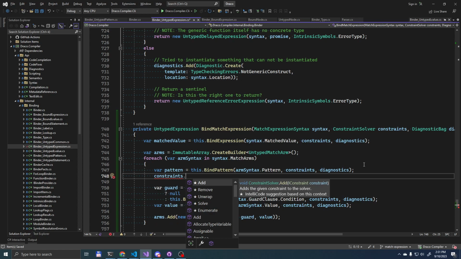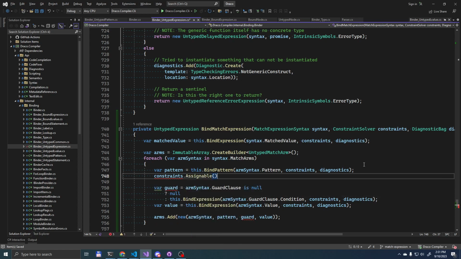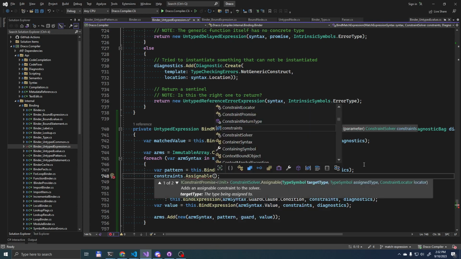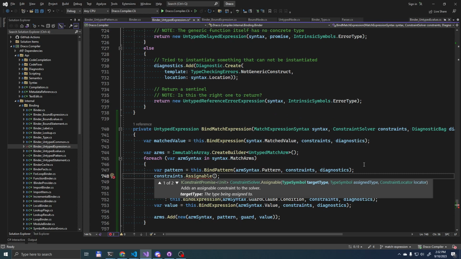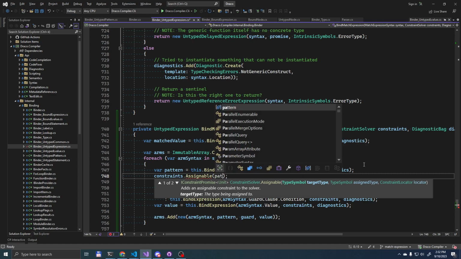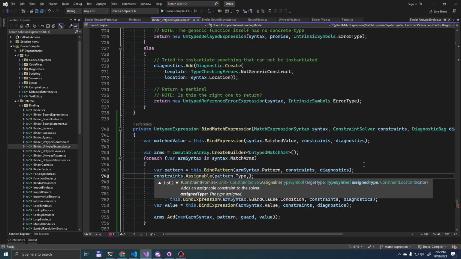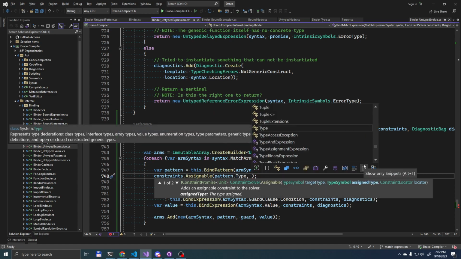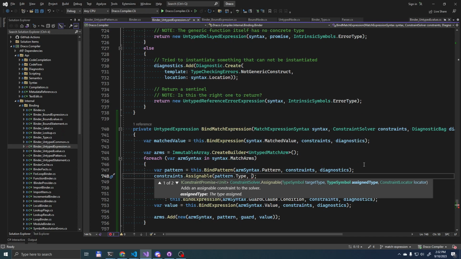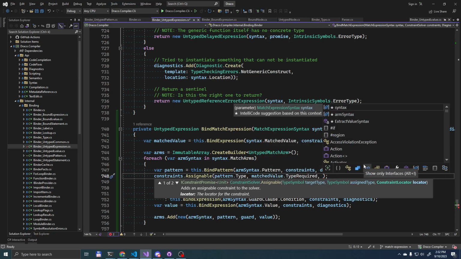And I think it's called assignable. And we need to be able to assign... I need to remember what the ordering of the parameters is. So the target type is what we assign to, and that's going to be the pattern's type. And what we're assigning is the matched value's type rather, and we are requiring it to have a type.